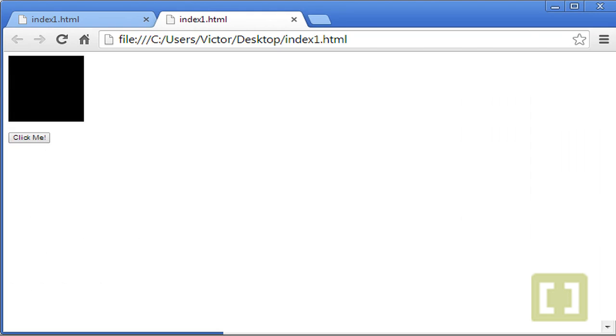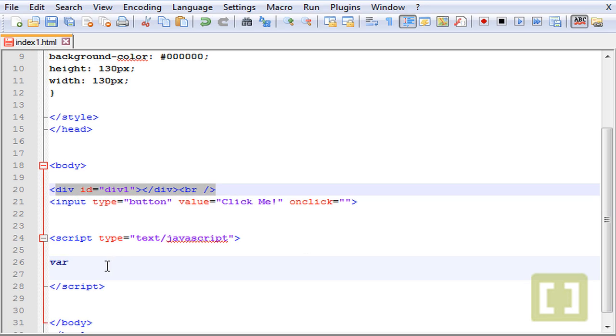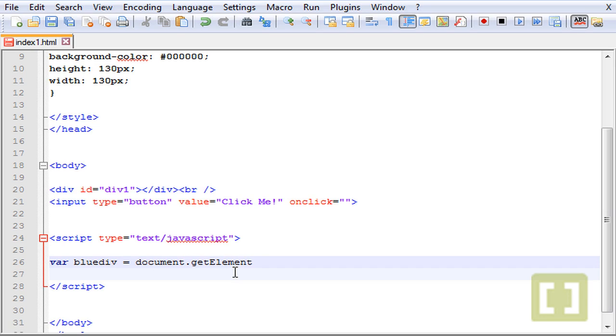Okay, so if we click here, nothing happens, but let's create the function that will change the background color whenever you click the button. So the first thing is to grab the value div1. So let's call this variable blue div. And now we're going to type document.getElementById, and inside getElementById we're going to type div1.